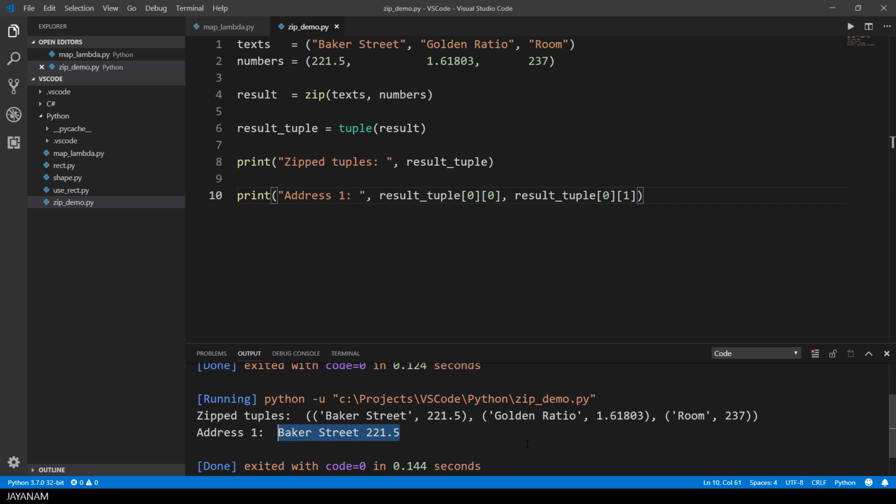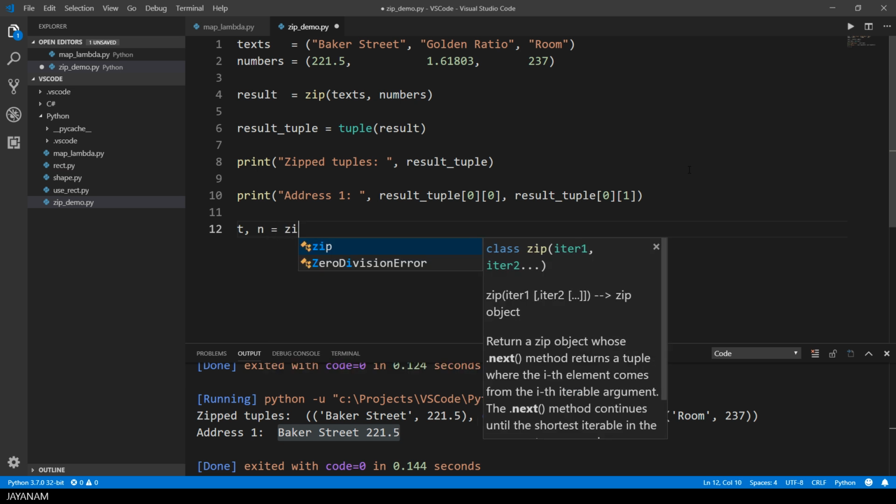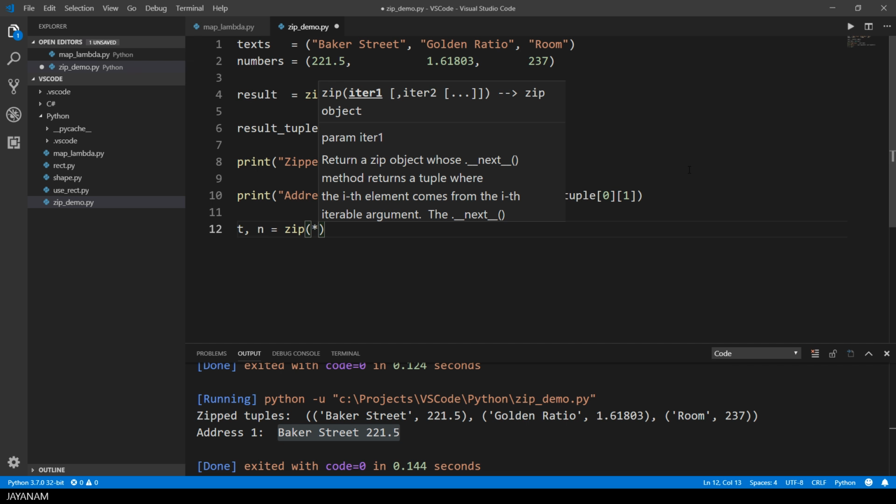But now let's assume that we want to do the opposite, and that we have a list of tuples that we want to unzip to get separate iterables. Perhaps you're searching now for a function named unzip, which doesn't exist. But there's an unzip operator, which is an asterisk.